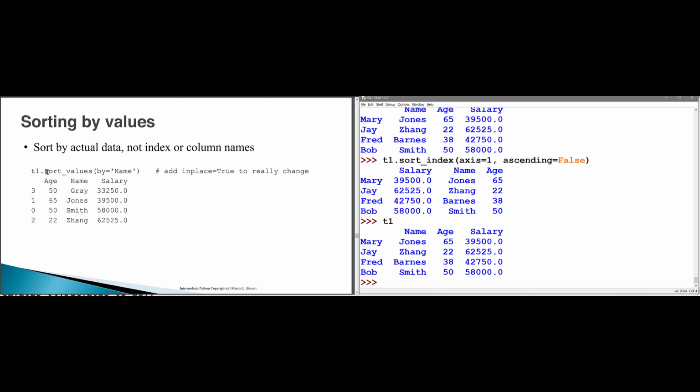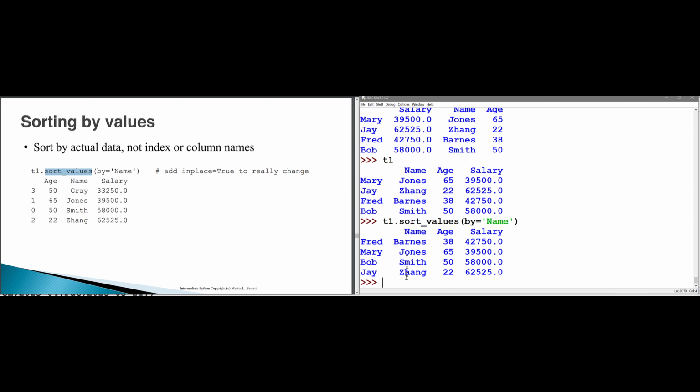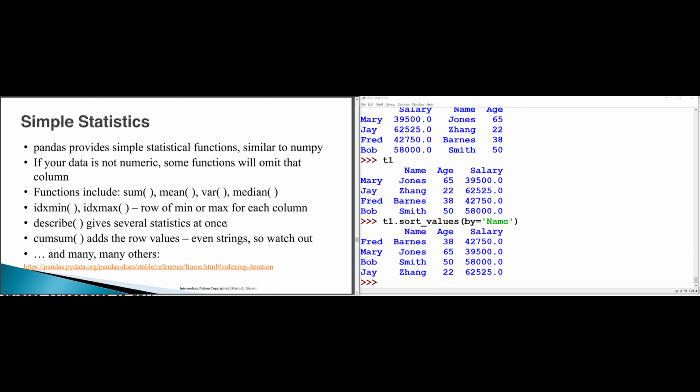Sort_values allows you to sort an entire data frame according to the values in some column. So here I'm saying T1.sort_values by the name column. And by default, I have ascending, so I get Barnes, Jones, Smith, Zhang. And I can give the inplace parameter if I like.